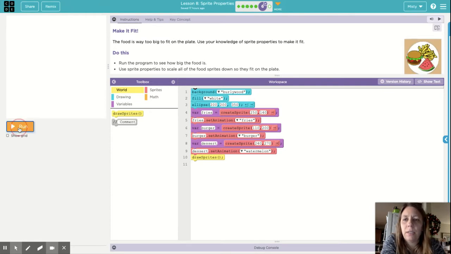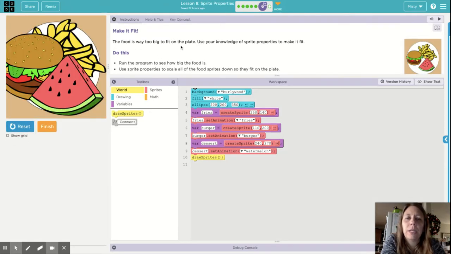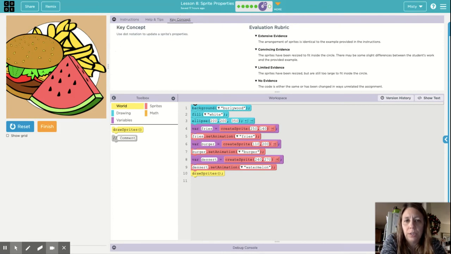All right. In this one, the food's too big to fit on the plate. You want to make this food smaller using the Sprite properties to scale the food down so it fits on the plate. Just so you know, to get a 100 on this particular assessment, we want it to look virtually identical to the example provided in the instructions.